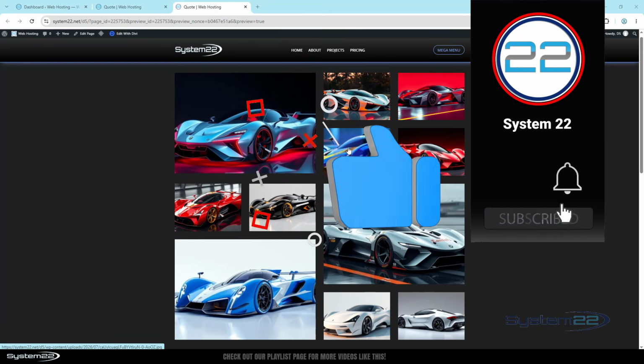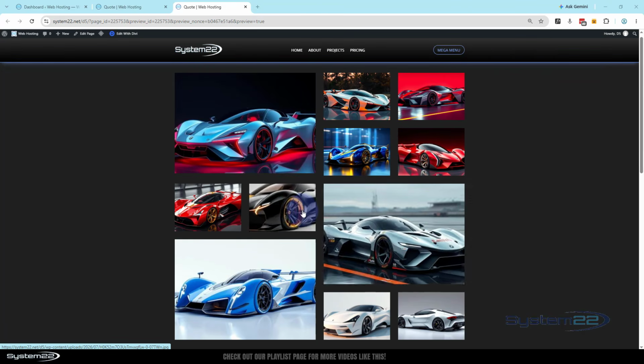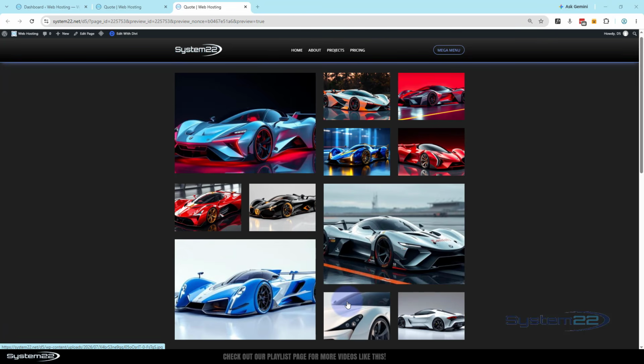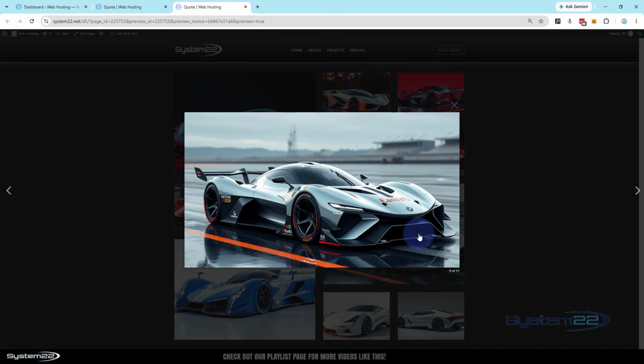Well, as you can see, we've got a little gallery here and we've just added a little zoom effect to it. As you can see, when you hover over these images, they're going to zoom in. I've got them set to get half as big again, 50% bigger. And of course, when you click on one, it's going to pop out into a Lightbox.